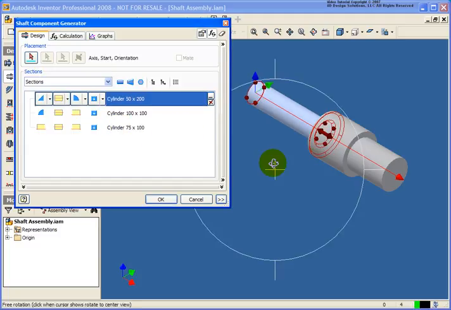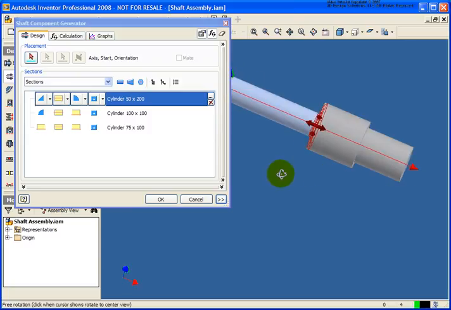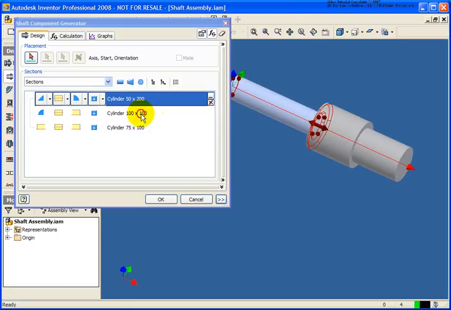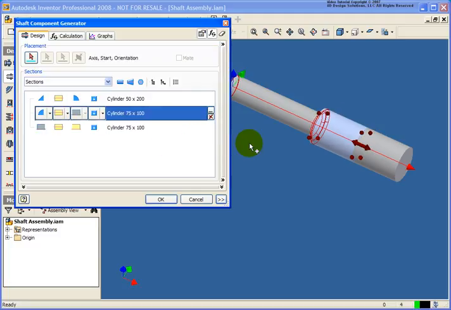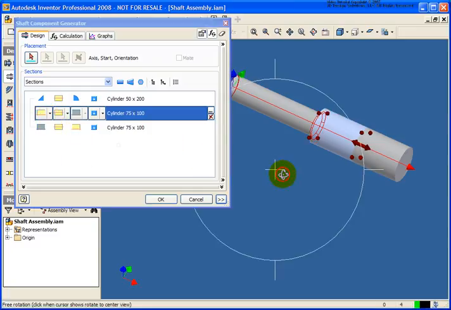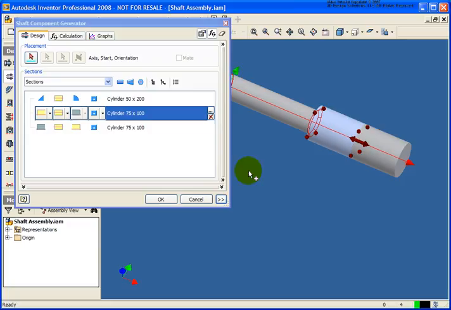For the next portion of that shaft, if I spin it around a little bit, let's make some modifications to that. Let's change that diameter to 75. And again, let's keep the length at 100. You can see the change has occurred immediately. We can modify how we're going to make that transition. In this case, I have a fillet on there. I can decide, well, I don't want to have any feature in there, so I'll go ahead and delete that.